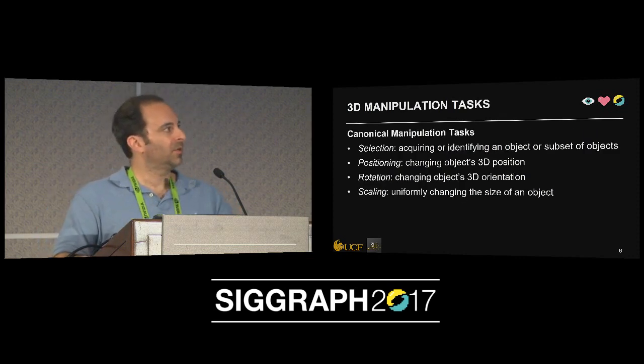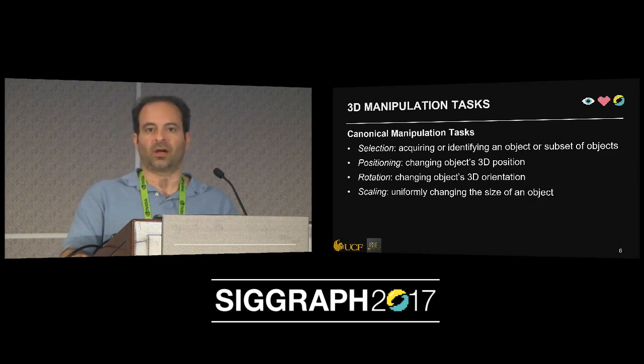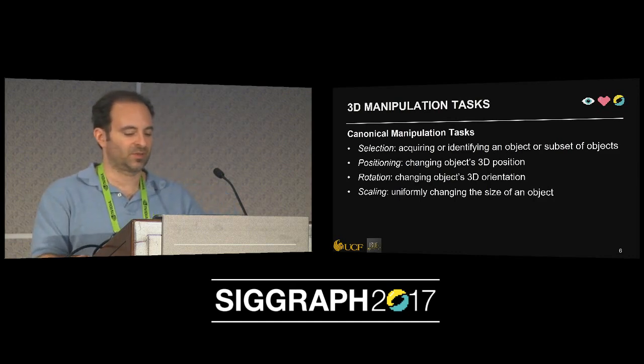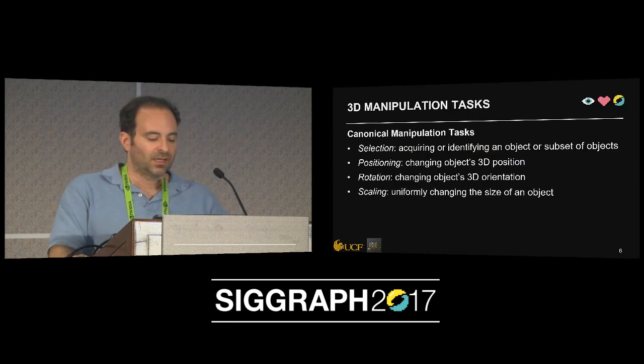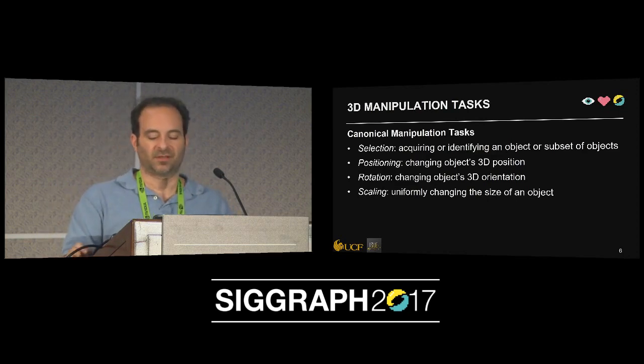So the canonical manipulation tasks include selection, okay, which is actually acquiring and identifying an object or subset of objects. There's the positioning, which is changing the object's 3D position. The rotation, which is changing the object's 3D rotation, obviously, or orientation. And then, if necessary, scaling, which is the uniform changing of the size of the object.